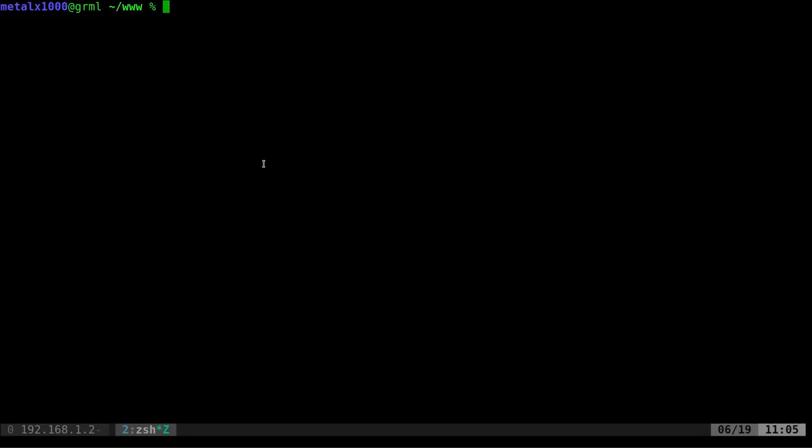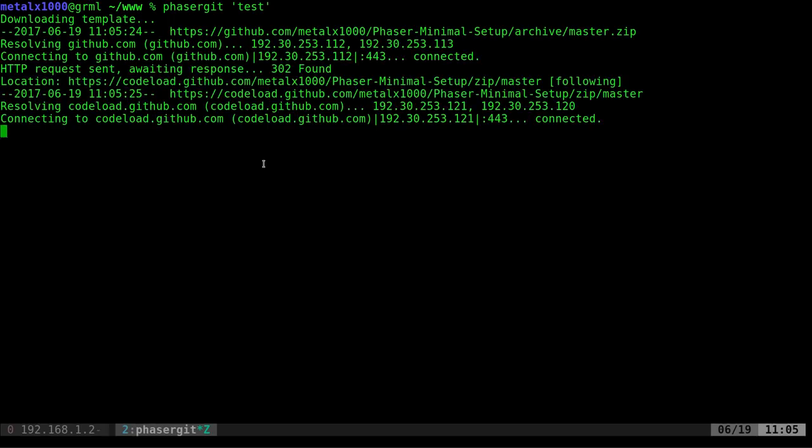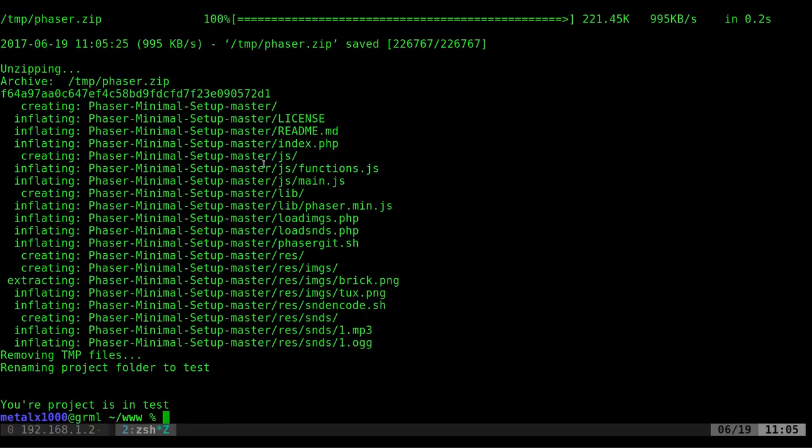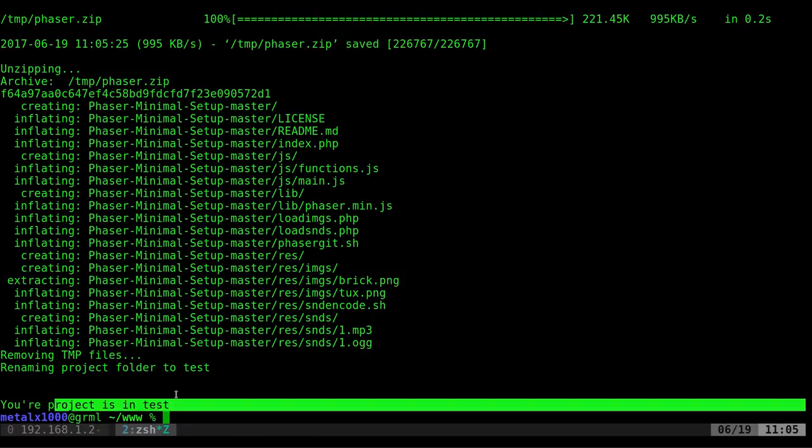Inside the Git project for the Phaser Minimal Setup, there's a script called Phaser Git, which will download that repository as a zip file, unzip it, and name the folder the name of the project you give it. I'm just going to call it test. So I'm going to do that. It downloads the project, unzips it, and now I have a folder called test. You can see your project is in test.